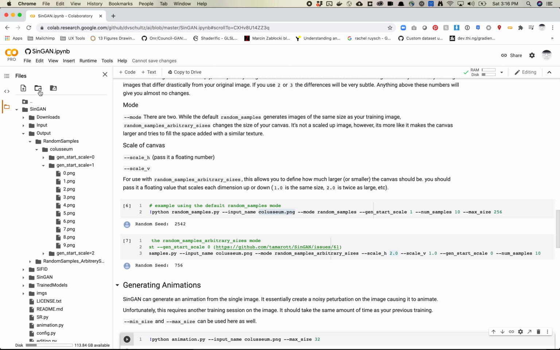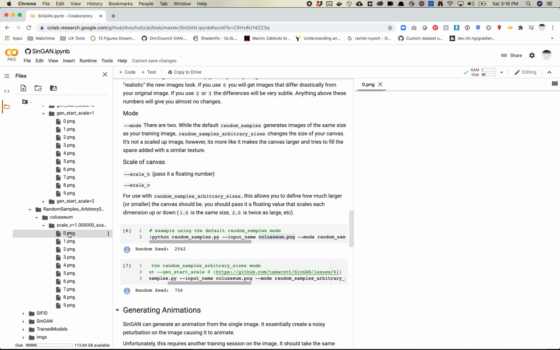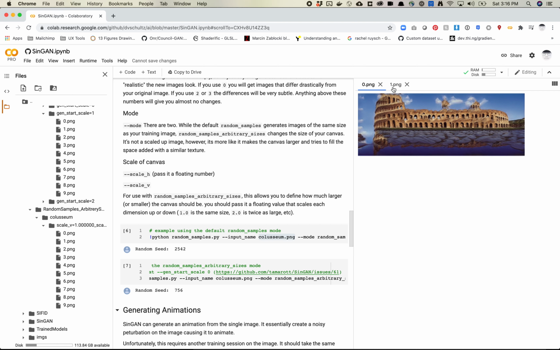And so when I come back here and redo my folders, you'll see now there's a random samples arbitrary sizes folder here. So we'll just go ahead and open a couple of these again. So here you'll see now you have a much longer image, right? And again, the structure changes quite a lot between these. So this would be fun. You could basically do this to create some really wild looking images if you wanted to.